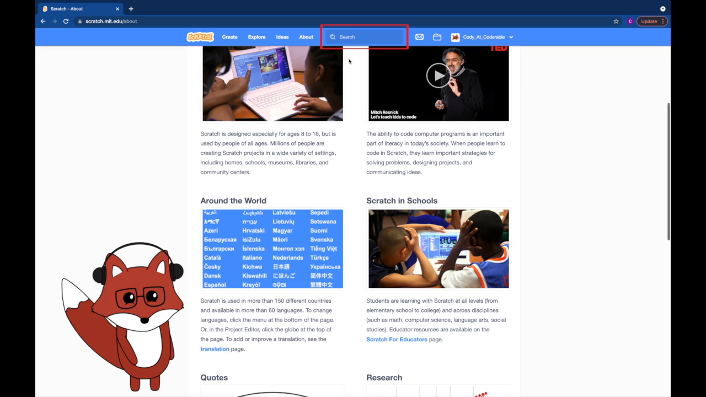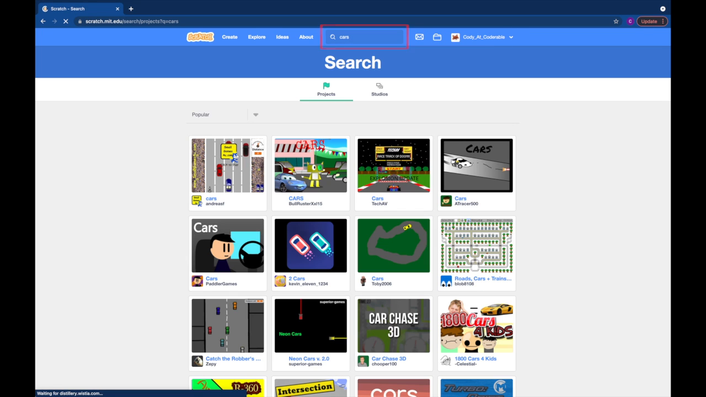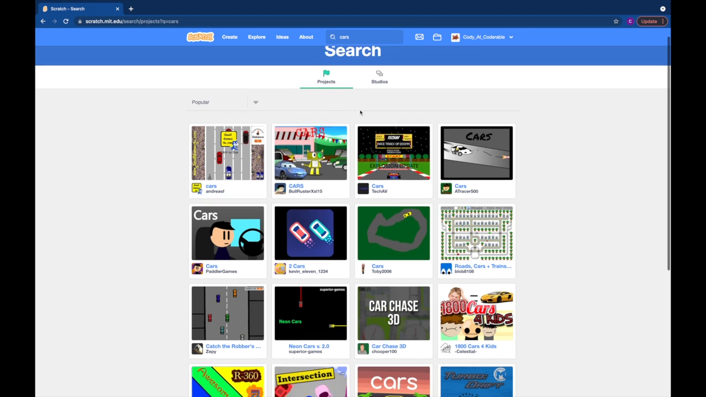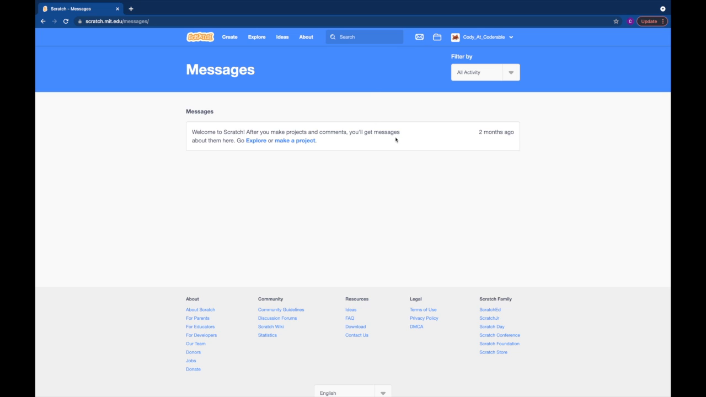The search bar lets you search a project for whatever topic you wish. Say if I wanted to search a project about cars. I'd type cars into the search bar, hit enter, and a lot of projects about cars created by others would appear. The little icon directly to the right of the search bar is the Messages button. Here, you can see things like comments made on your projects or if there was any activity by a friend in one of your shared projects, which we'll get into later.